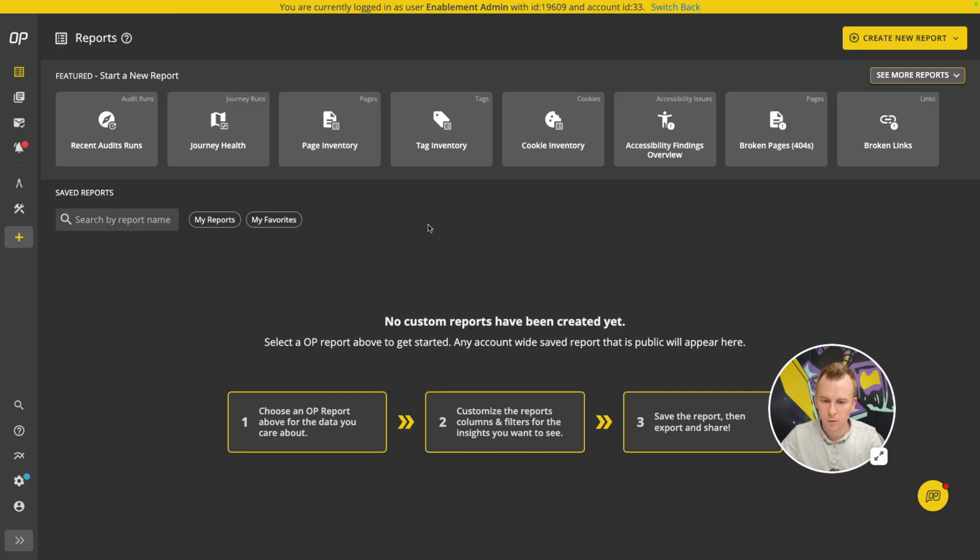So I'm going to go into reports here, and I'm going to show you some reports that will help answer these questions. In the top right corner, you can see there's a create new report button.